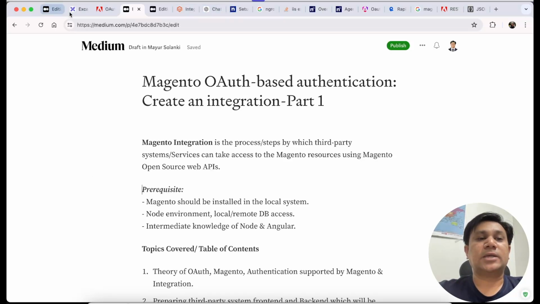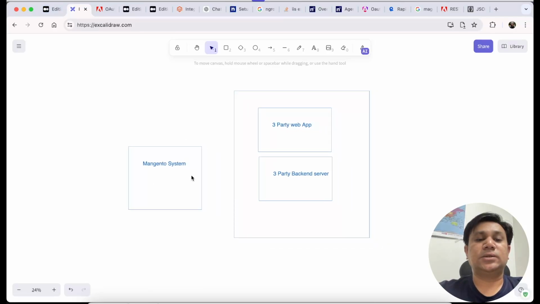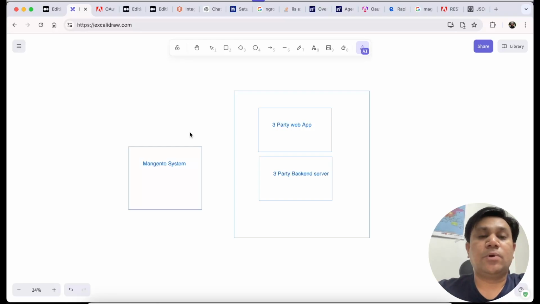So if I explain over here, there is a Magento system and any third-party system. Okay, this is a third-party system, which basically has a front end and its backend server, and here is a Magento system, and you want to get access to Magento resources as a third-party system, then you can create this integration for this purpose.